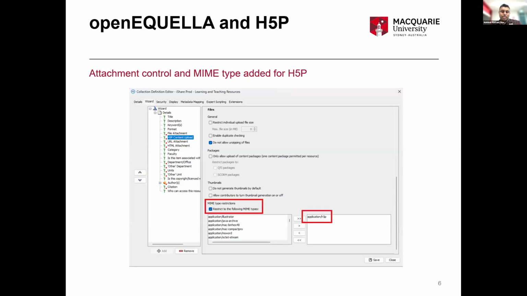For this type of content, the additional MIME type that has been incorporated in Equella, which didn't exist, I think, before, is H5P type. One thing to consider is, so far, we can only handle one H5P package at a time. So that means for the collection contribution, we have to restrict users not to be able to upload more than one H5P at a time.